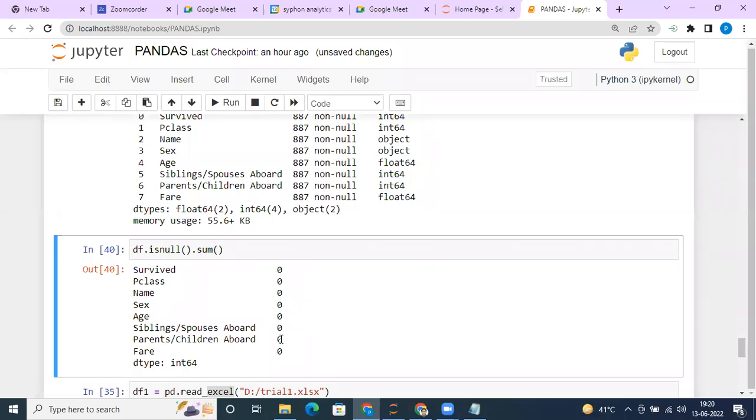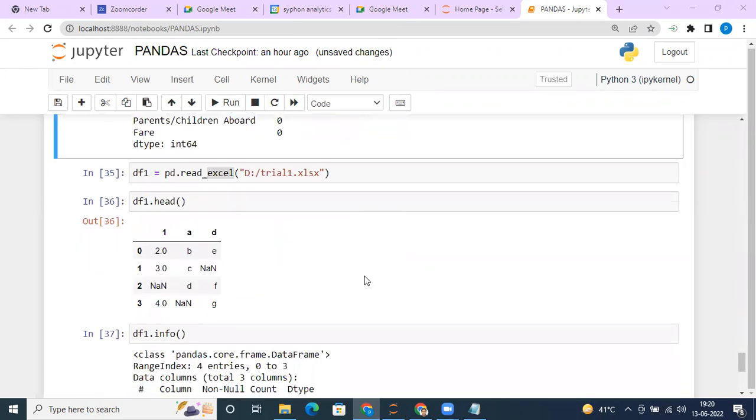So this is the way to analyze how many missing values are there in my data set. Immediately you will come to know from this how many missing values are there. Clear, everyone? Fine so far? Yes, sir. Okay, if it is fine, let me move ahead.